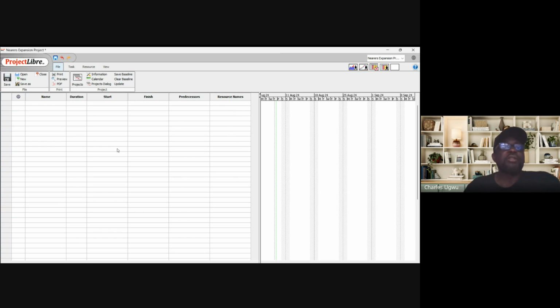So that's it. The first thing we need to do here is to start getting the project tasks and get them here. To do this, we can use this. What we are seeing here is what we call a Gantt chart. So this is the window we are seeing now, the Gantt chart.